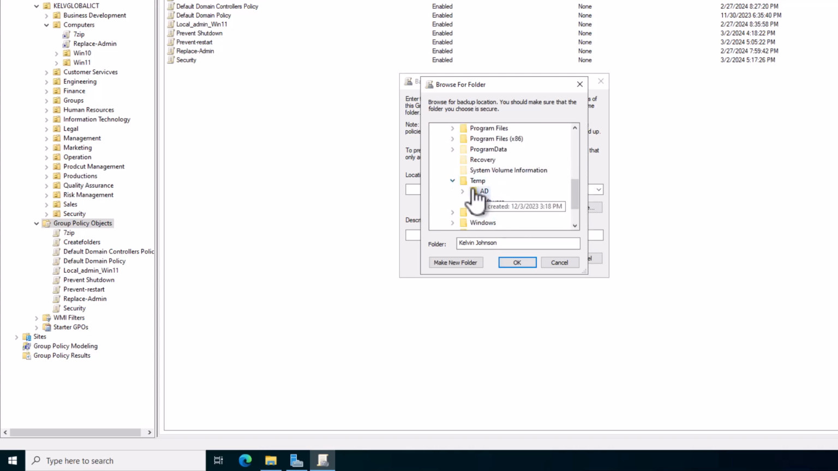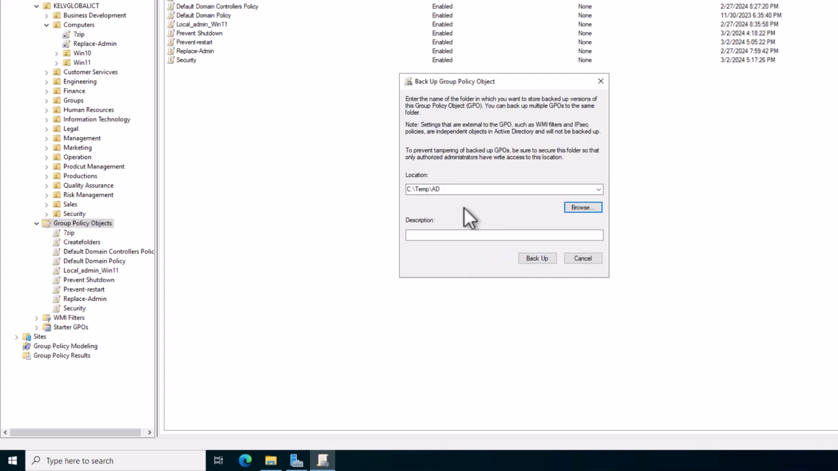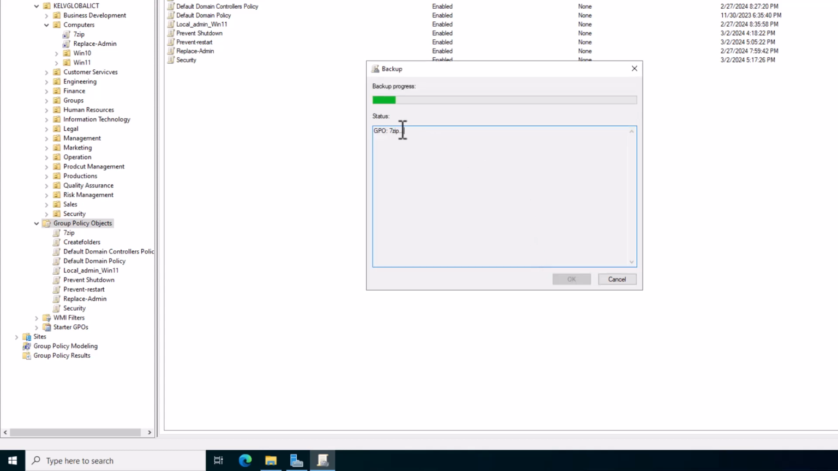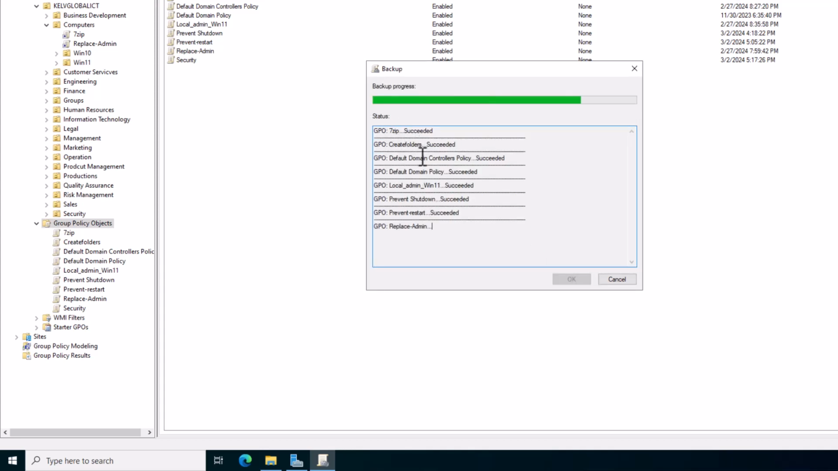Let me just do it here. I'm just going to save it there for this training purpose, but it's not advisable to do it there. Let me call this GPO backup and then click backup. Now you can see all the different GPOs are being backed up.